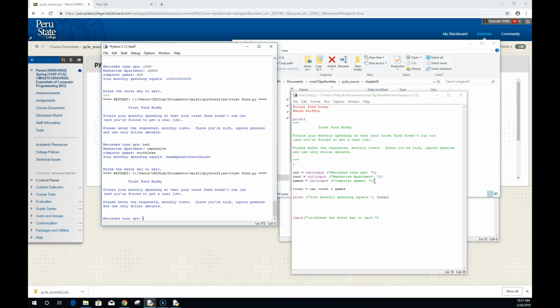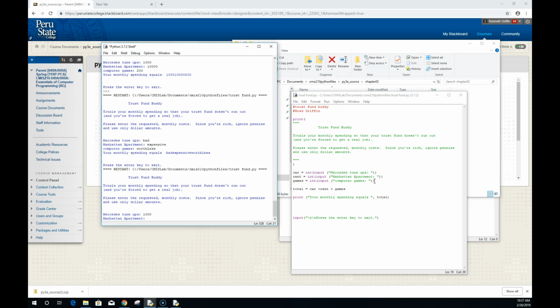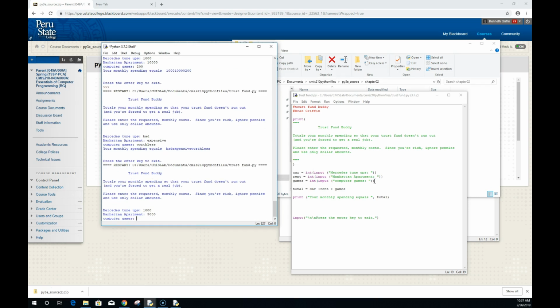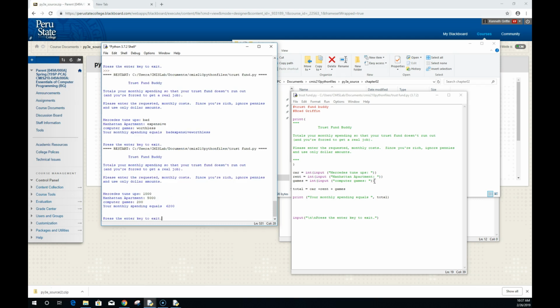And see what happens. So now I'm going to put in $1,000 for tune-ups. My Manhattan apartment, I got a bargain. Oh. So it actually works. Our program, our logic was sound. We just needed to do a little bit of syntax change to make that work.